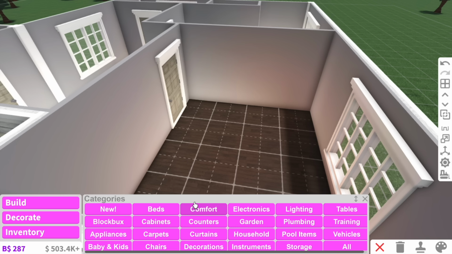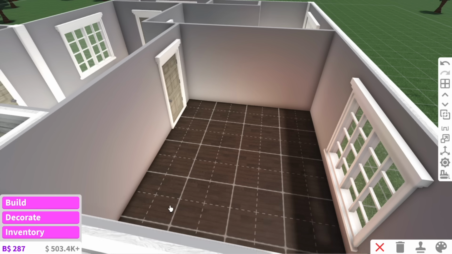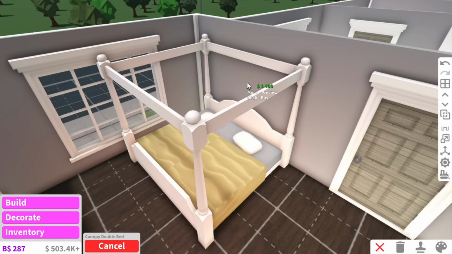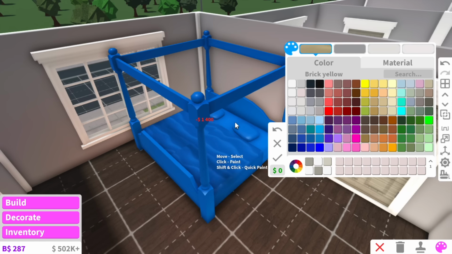Hopefully this will be easy with a small scale size, but you never know. I mean, the kitchen turned out well. So I think I'm gonna put this canopy double bed. I actually haven't used this barely ever.